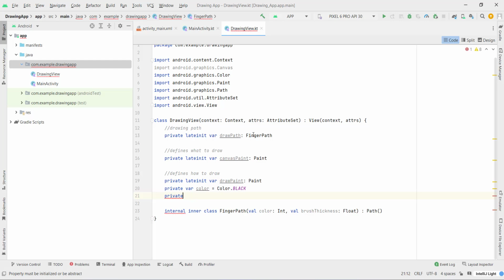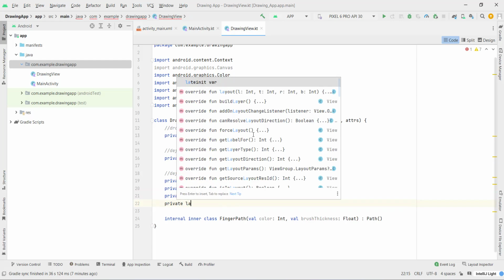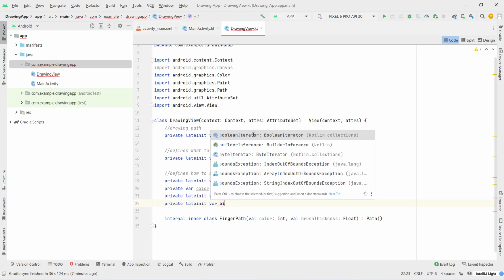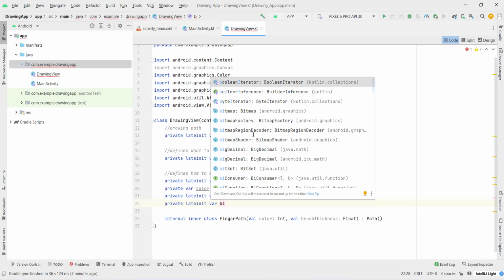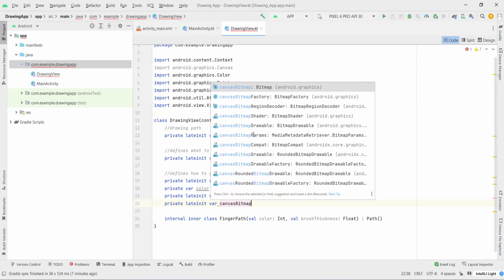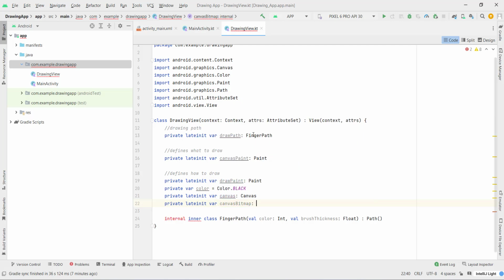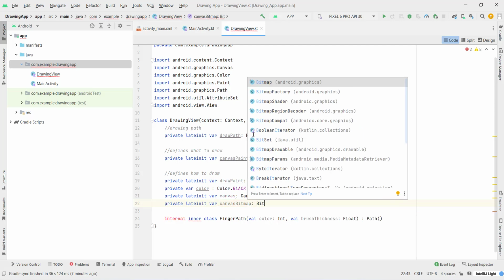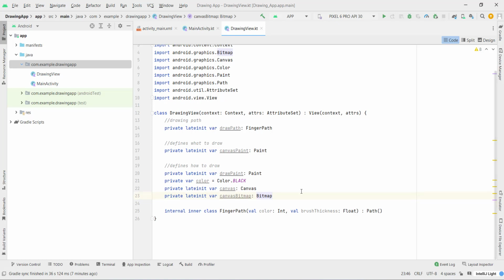private lateinit var canvas of type Canvas, and private lateinit var canvasBitmap of type Bitmap. Alright, so we have now our properties set.